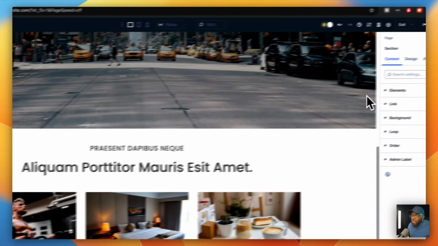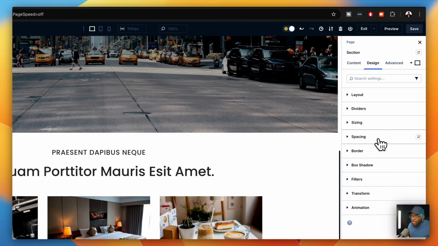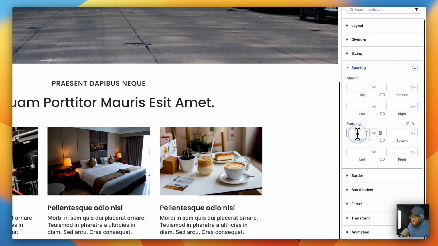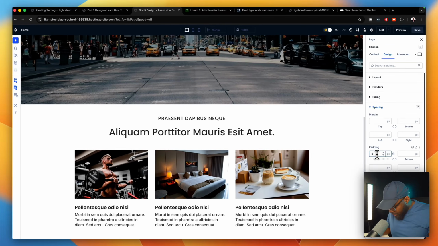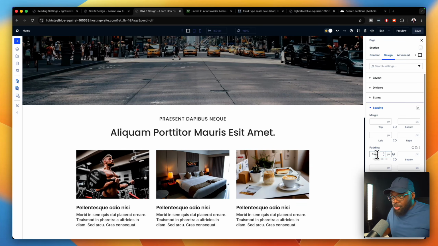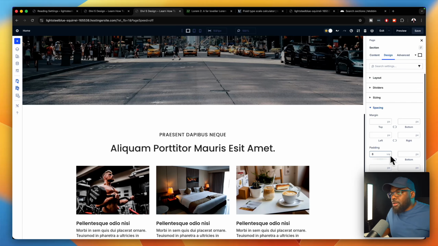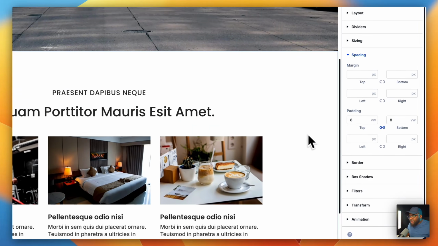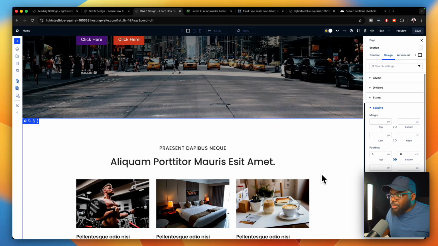So I'm going to go in, design, and then for my spacing here, let's go with 8VW. Okay, I think that's a good size. Apply that to the bottom as well, and I think we're good to go.